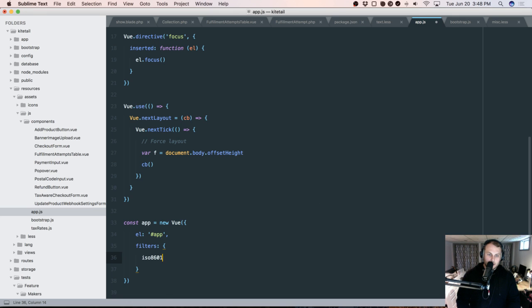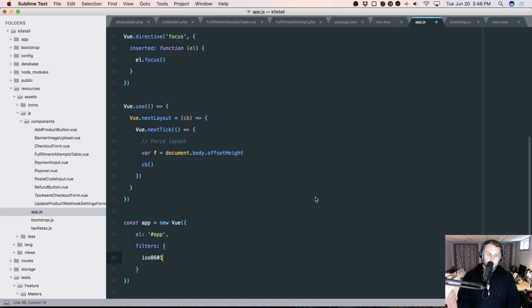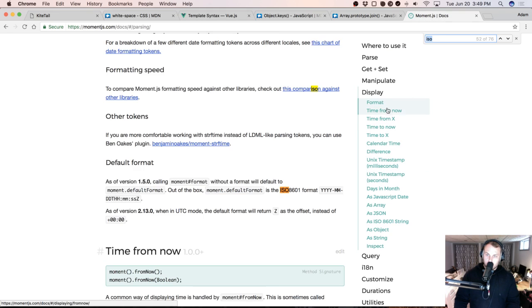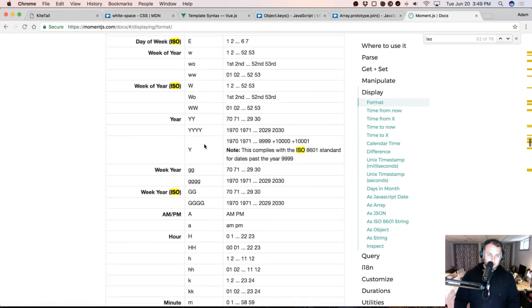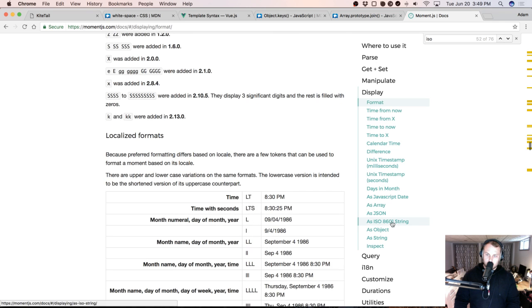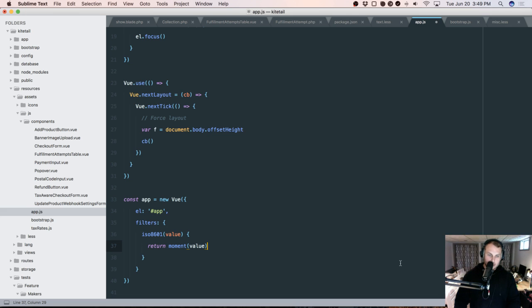And is this a method? We want it to be a method? Or should we make it a function out of key? Let's do it this way. Man, the indentation is messed up here. Return moment value and format. Do they have like built-in formatting shortcuts as ISO? Yeah, okay, to ISO string. Dig it.